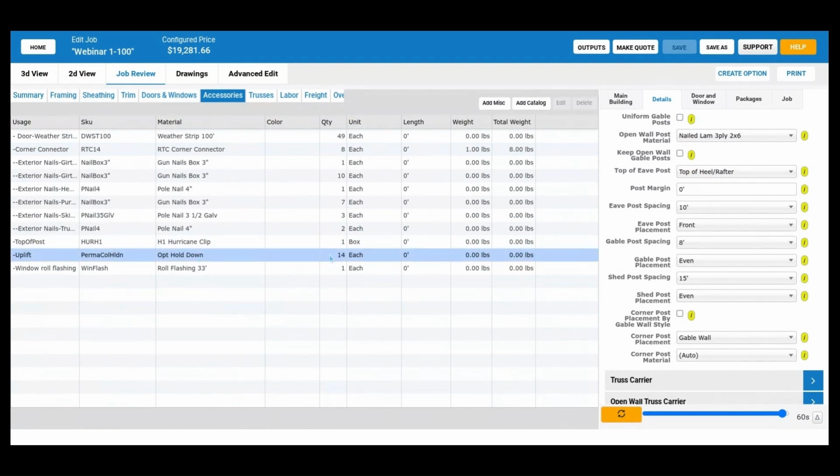I had some of that optional hold downs that are being triggered. And then the one that we looked at specifically here is this corner column, this corner connector. And you'll see the usage is coming in here as that corner connector that I typed in. So instead of other now, it is showing that corner connector. And it is figuring these for the 4 corner posts, bringing 2 of those coming in here.